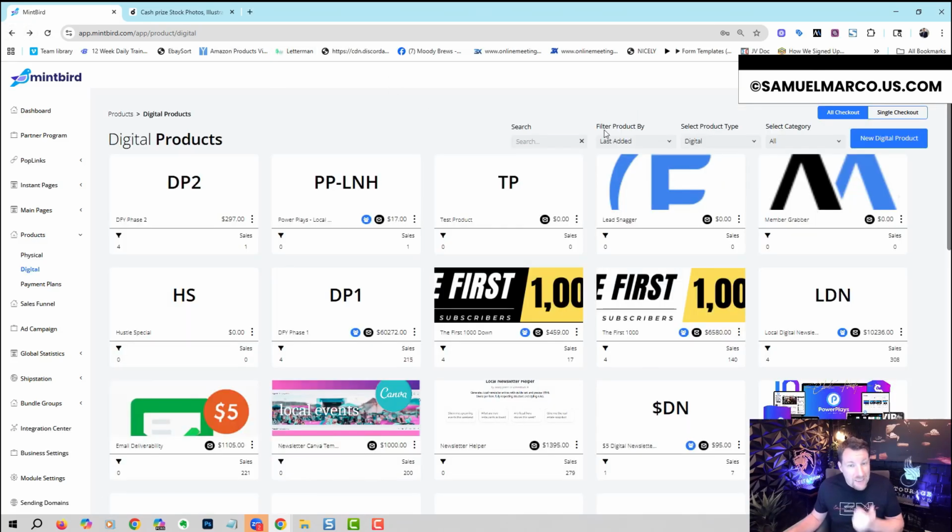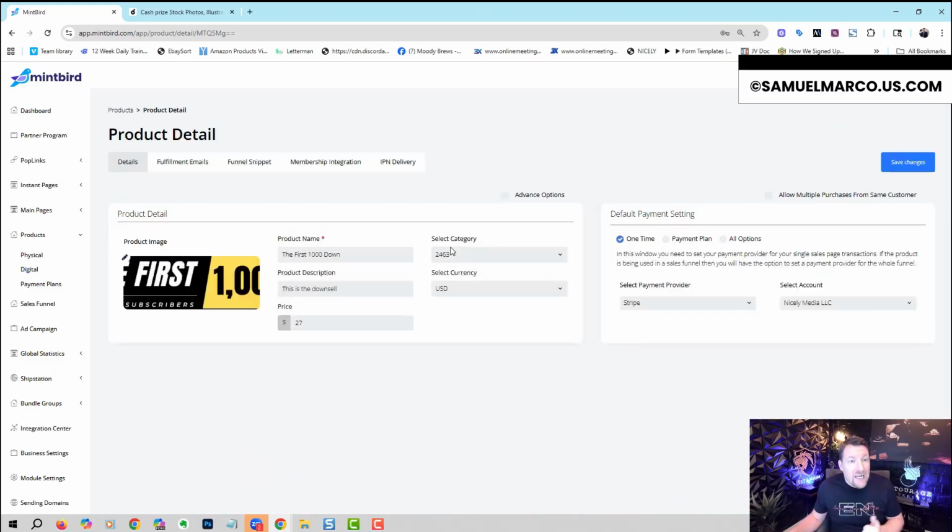But I can also come in here and click this, and you're going to see that all we're going to do is name the product, put in a description, the price, choose our payment provider over here, and then if we want it to be a one-time payment plan, or if we want to have all options, then it starts to turn on stuff up here, right? So it can be as easy as you want. It can be a very, very advanced platform, right?